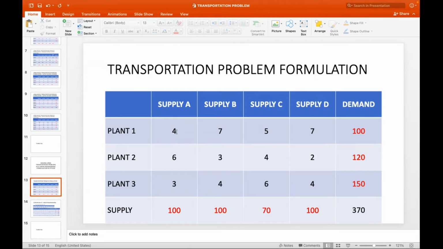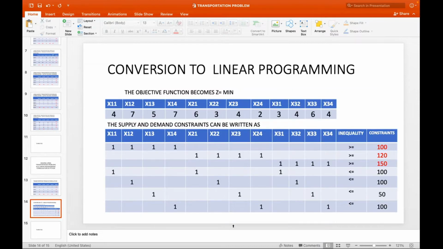Plant 1, the quantity that it receives from A, B, C, and D should not exceed 100. Plant 2, what it receives from A, B, C, and D should not exceed 120. And plant 3, what it receives from A, B, C, and D should not exceed 150. Similarly, the second constraint is that the amount of supplies that A gives to plant 1, plant 2, and plant 3 should not exceed the total supply of A. Similarly for B. So these constraints have been formulated, and that is what we have done over here.